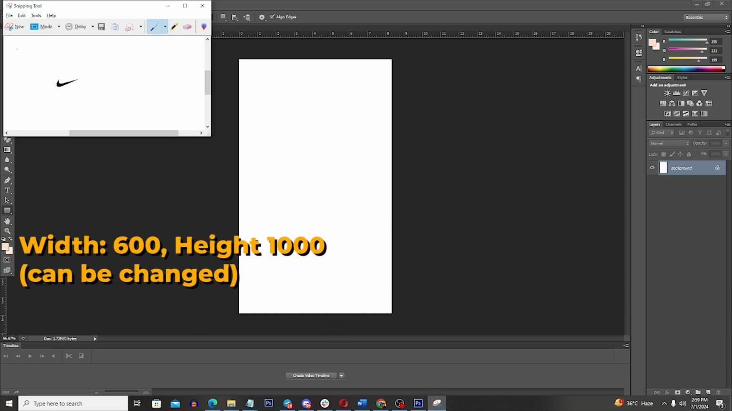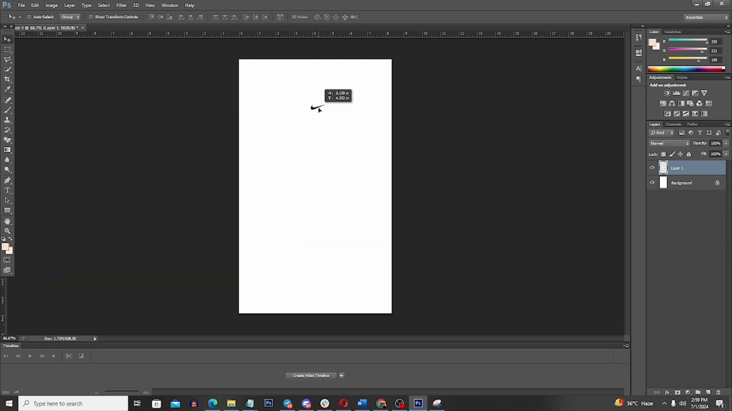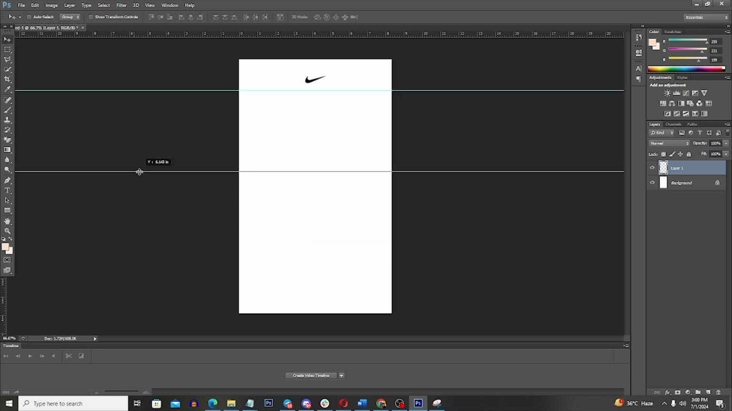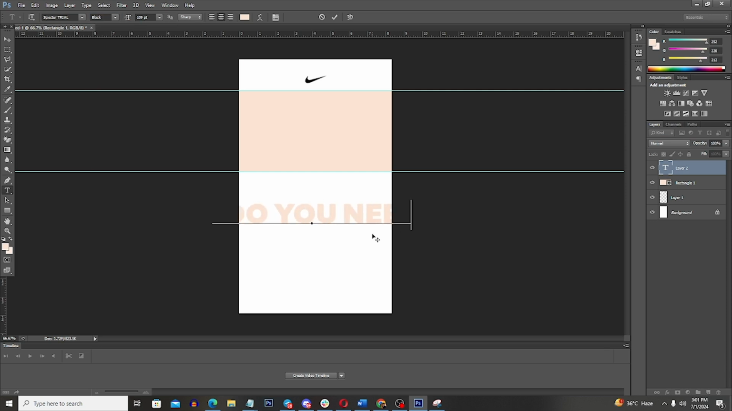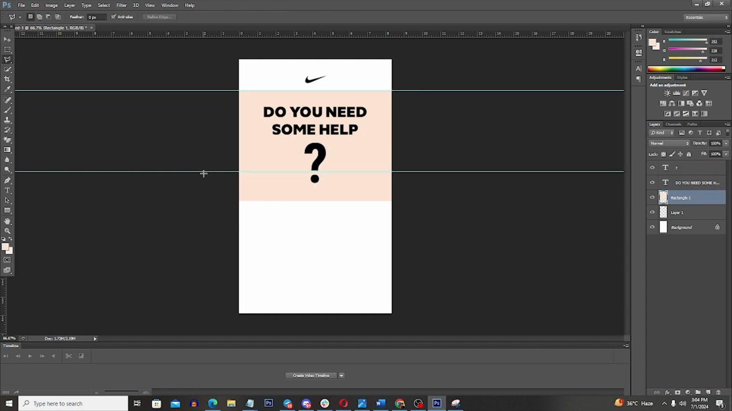So the first thing we're going to do is we need a logo. So again, you can have any logo. I'm just going to go with Nike's for this example. The second thing we need to do is we need to create a hero image. Very simple stuff. We're just going to create a rectangle. Let's go with the text. So for the headline, I'm going to use a font, Vector Trial here. We're going to go with "Do you need some help?" to make it a little bit nicer. Let's go with question mark.